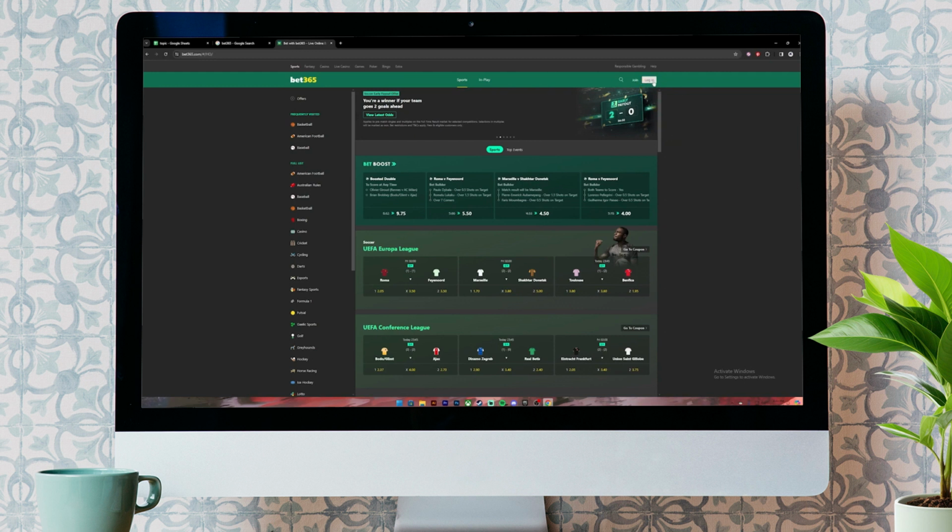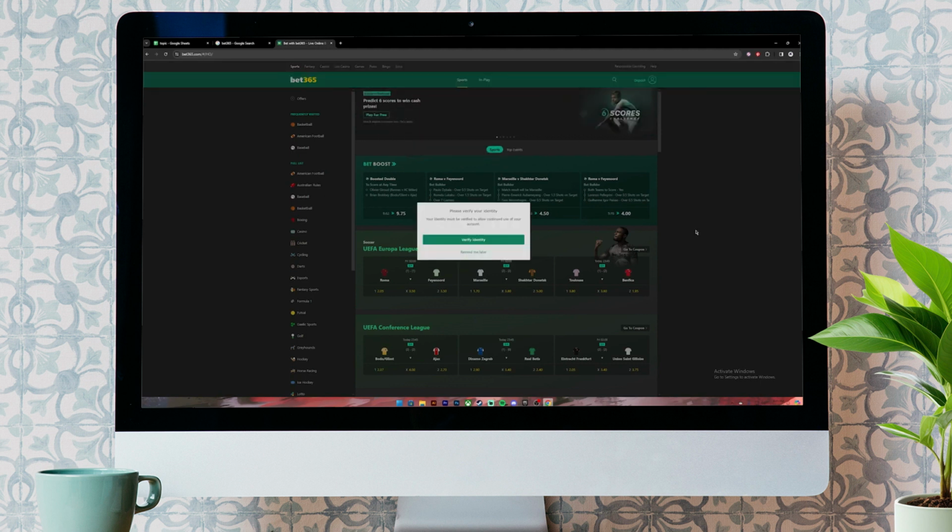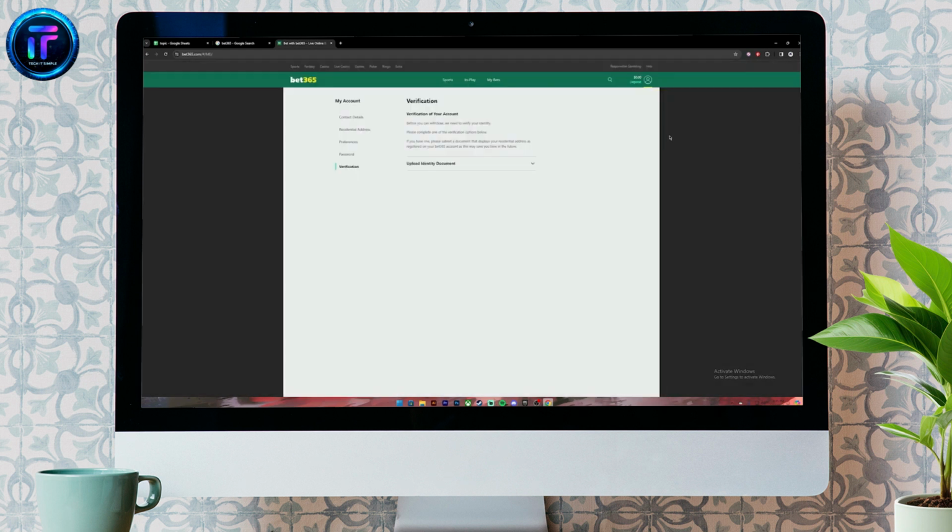Now, once you have your account, click on the login button. Then, you'll have to provide your login credentials. Click on this button. Once you do so, it will ask you to verify your identity. So, click on this button where it says verify identity. Then, it will take you to this page. Click on this drop-down arrow.